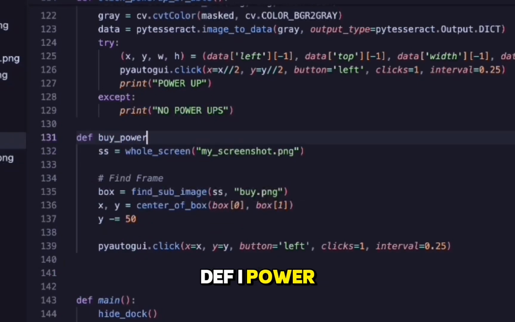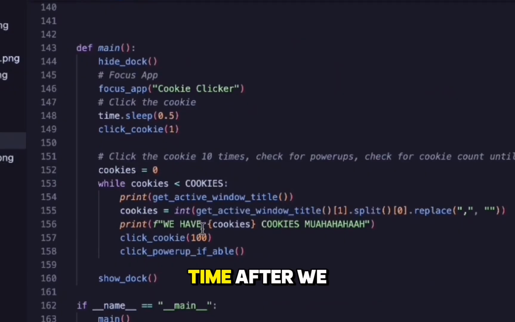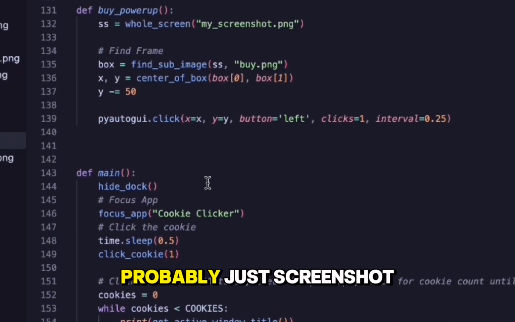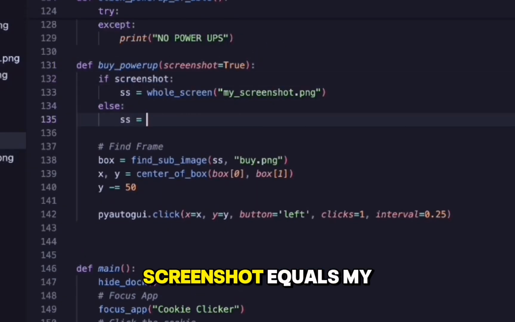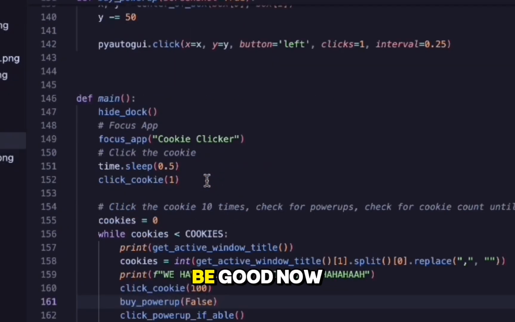Def buy power up. So it's going to now do that and then buy power. Okay. So every time after we do 100, we can try to buy a power up, which I can probably just screenshot equal through if screenshot equals my screenshot.png. So then I don't have to screenshot every single time. And that should be good.